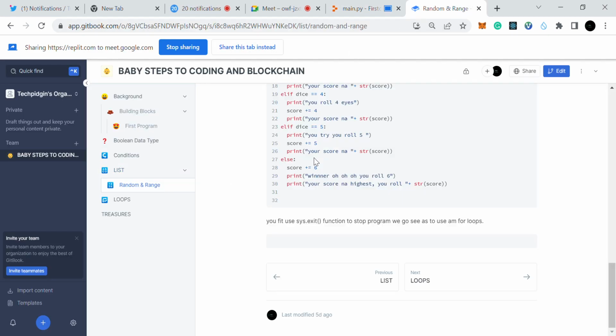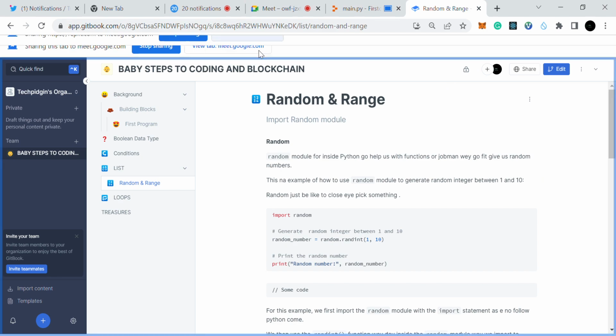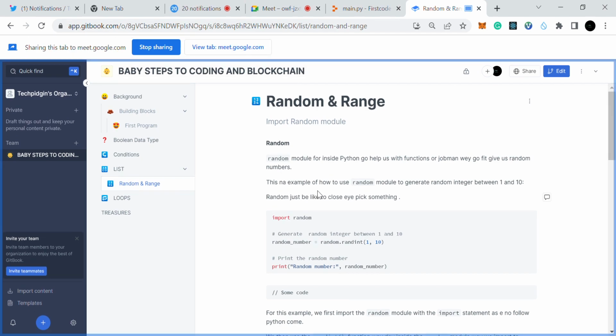So for here we have range, right, and random. Of course, we will use random very well. Random just means, alright, screen, sorry. Range and random, alright. Alright, I think you can see it now. Range and random. Okay, random and range.